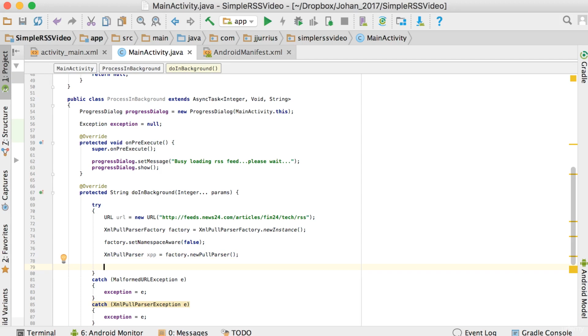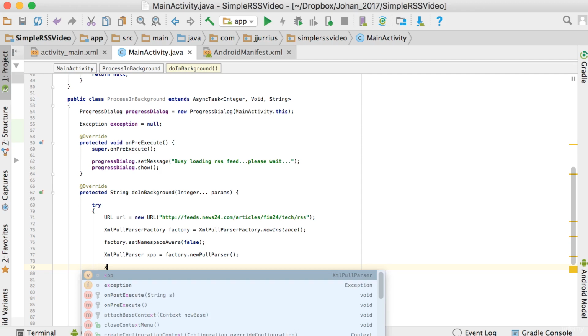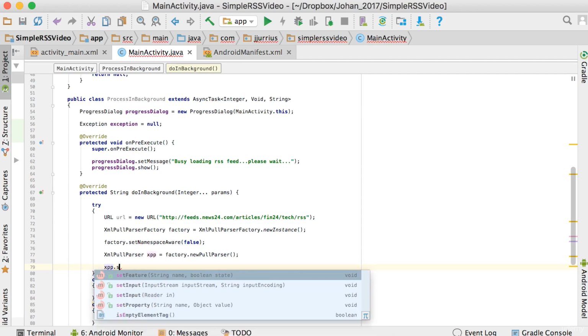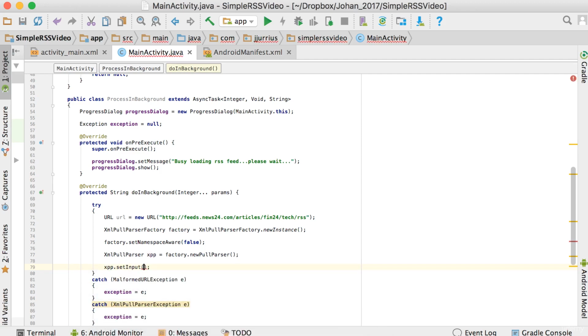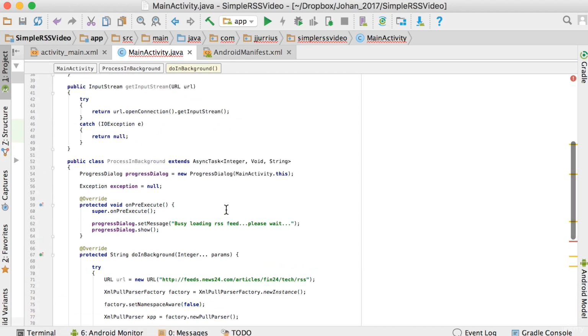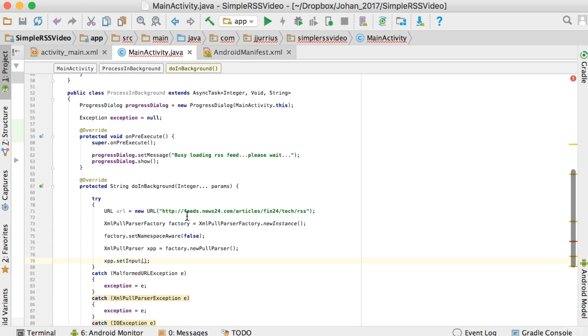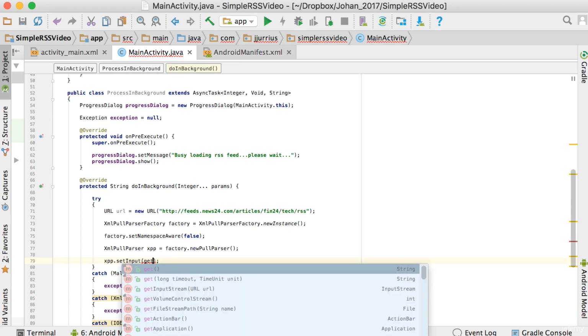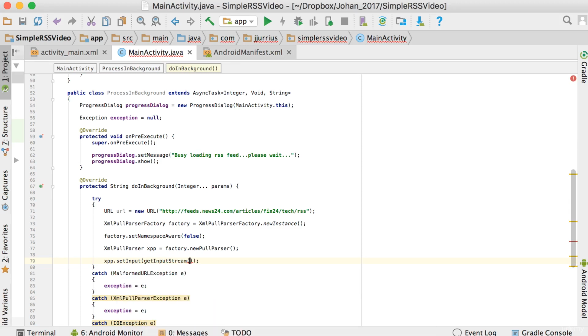Right, and now that we've got an XML pull parser, we can actually set the input. Where do we want to start reading from? So we're going to say xpp.setInput, and you need to give the input stream that you're going to use. You remember this method that we called getInputStream that returns us a new input stream. So we're going to say xpp.setInput, call that method getInputStream, and then we're going to pass in the URL. So it's that object that we defined there at the top.